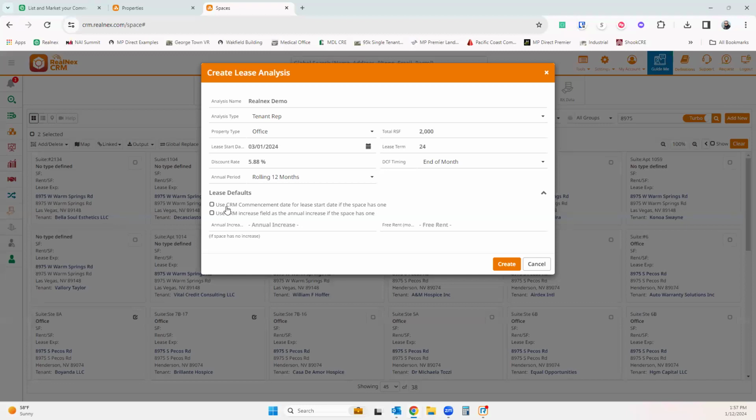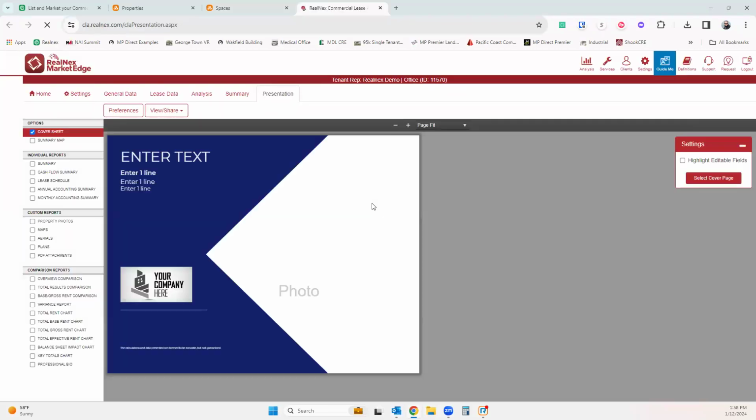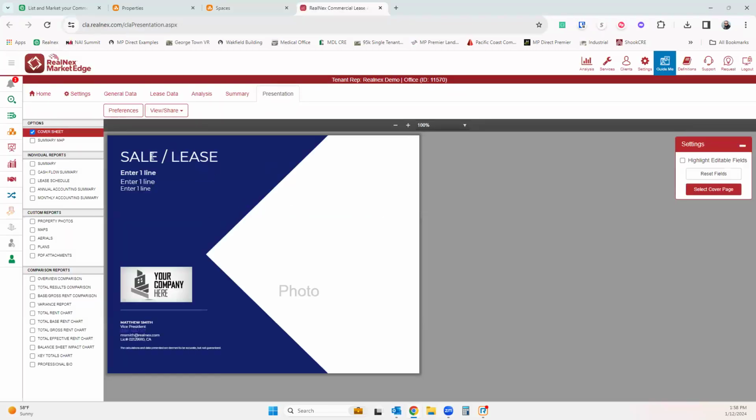Now, I can say use commencement date for lease start in the space if it has one, or increase field if it has one. And I'm going to select increase field if it has one. And then I'm going to hit create. Now, what this is simply going to do is it's going to create my comparative lease analysis for me. Now, in here, I'm going to have my information.